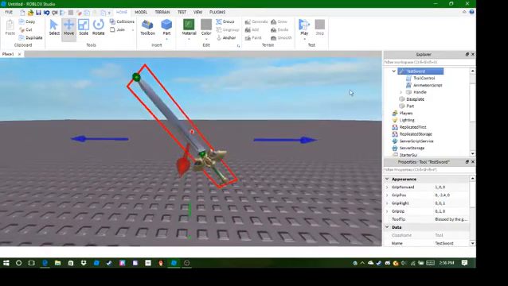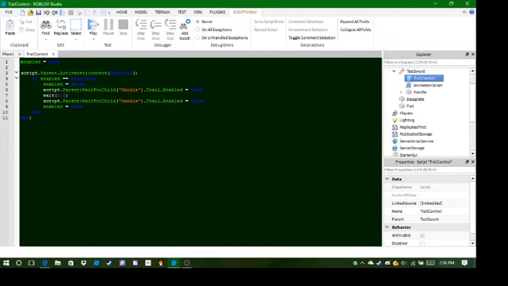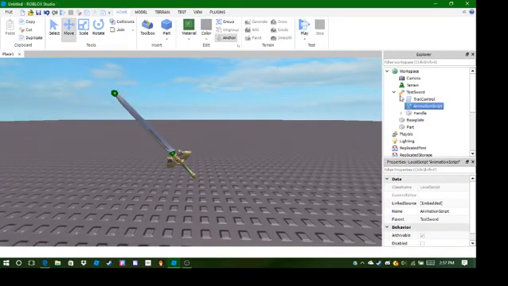So, if you're too lazy to type this in, then I'll put it in the description. You just need a script inside the sword and put this in the script. I wrote it myself. It's not very complicated. That's kind of complicated though. That's just for the animation. I'll put both of them in the description. The animation has to be a local script though.